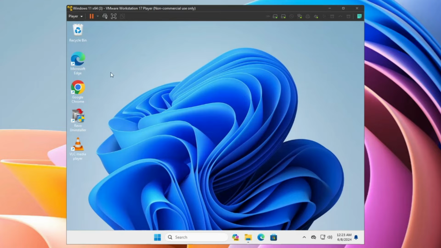Okay, so we are done with installing the applications. We installed Chrome, Revo, and VLC Media Player. So we are done with the first and the second method now, where we have installed Windows 11, optimized and customized Windows 11, and also downloaded some applications.